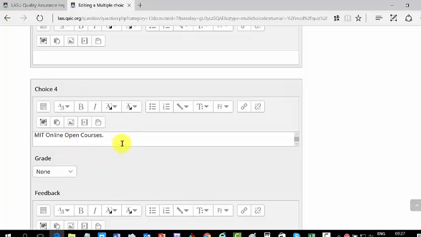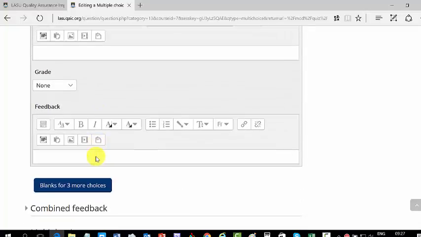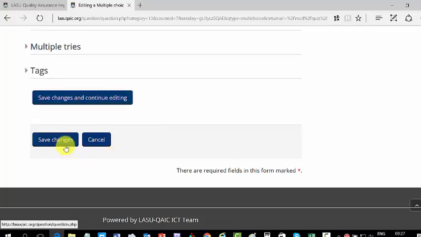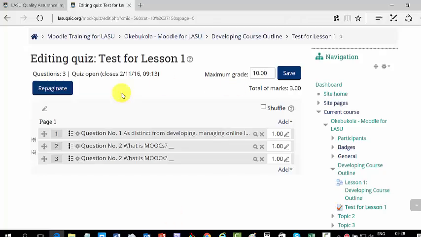Okay. So grade 0. Any other thing? No, we don't have any more of this. So I say save changes. Save changes, and let's see how we proceed. Yeah, so I've saved the changes.